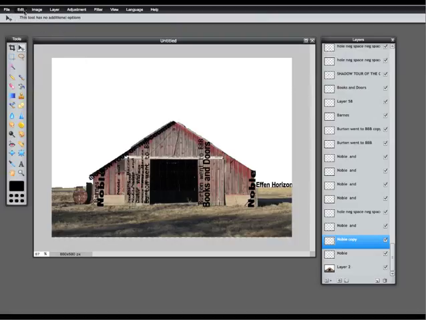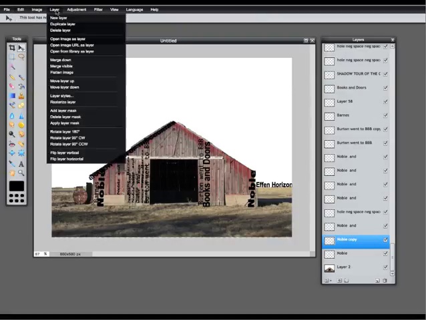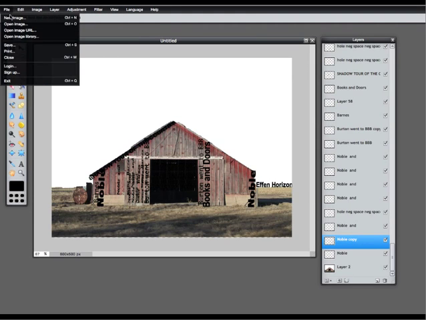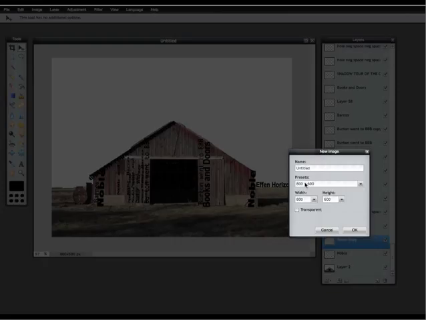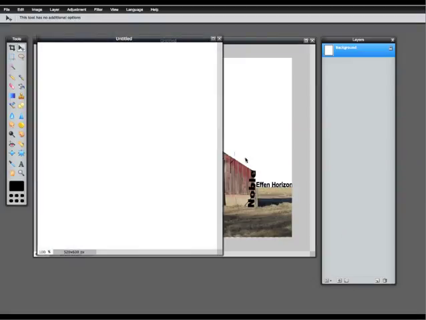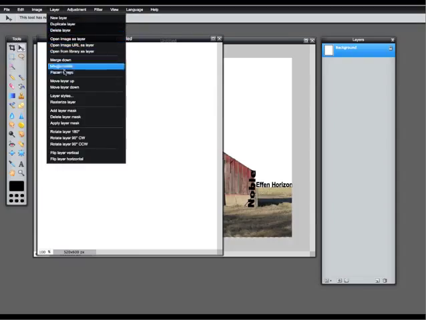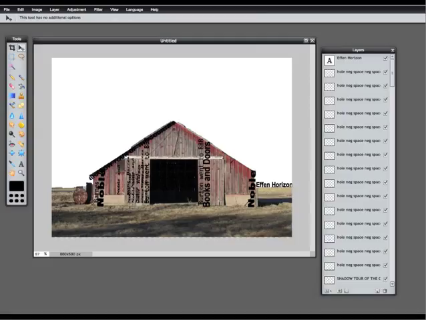First thing you want to do is go up to your layer. When you make a new image, and you want to do this, you want to go File, New, Image, and make it smaller than 800 wide. Make it 500, 520 wide is fine, that sort of thing. And then you want to go to Layer, and you want to open Image as Layer. Okay, so here's my image.